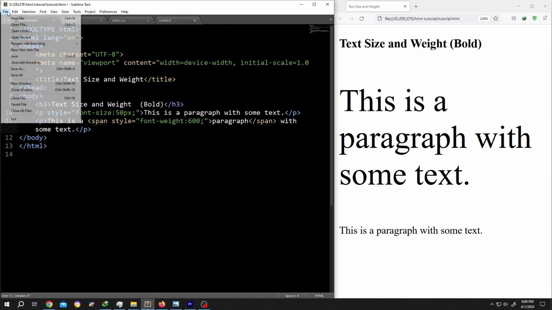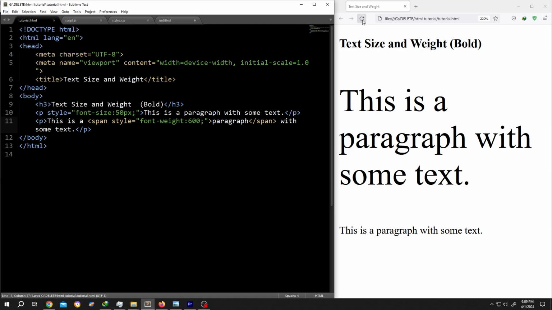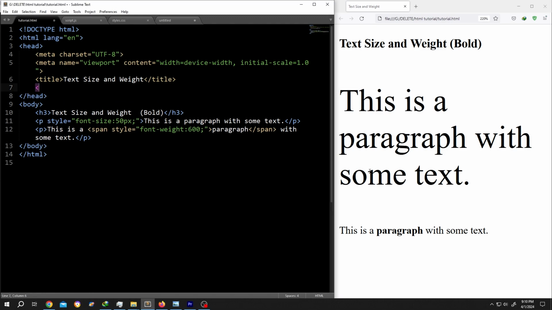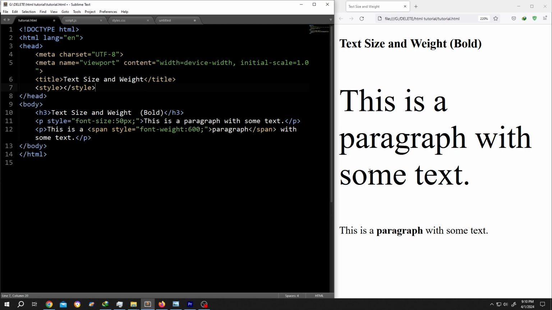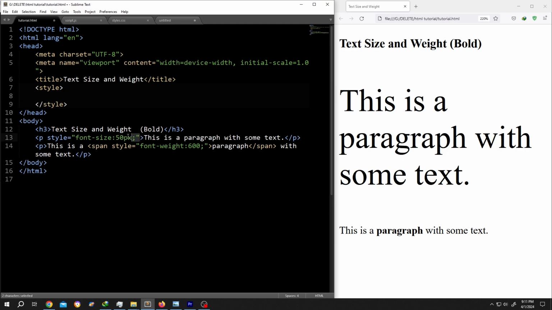Save the document, reload. See, now the paragraph is bold. Also we can add style tag separately. Style less than, style greater than, give it some space. Give this paragraph a class name.